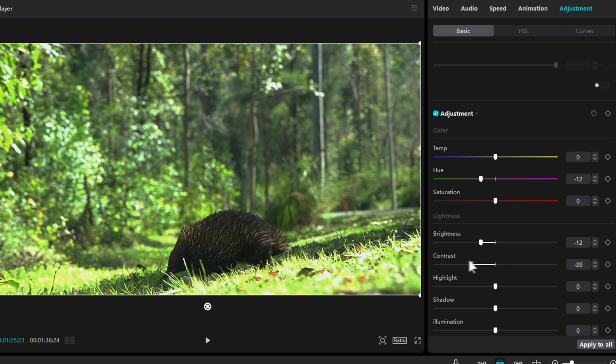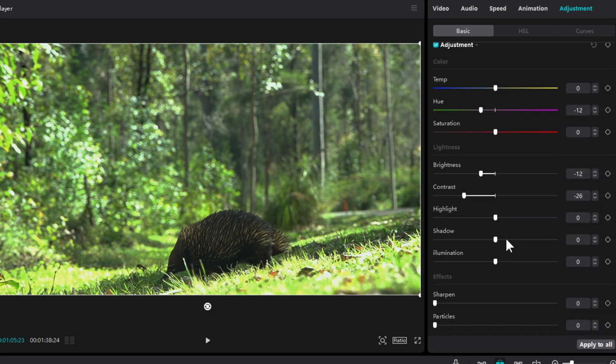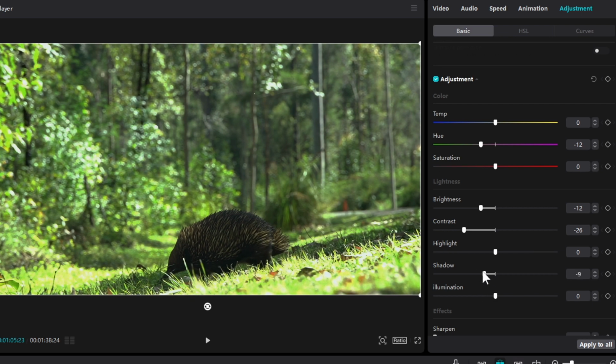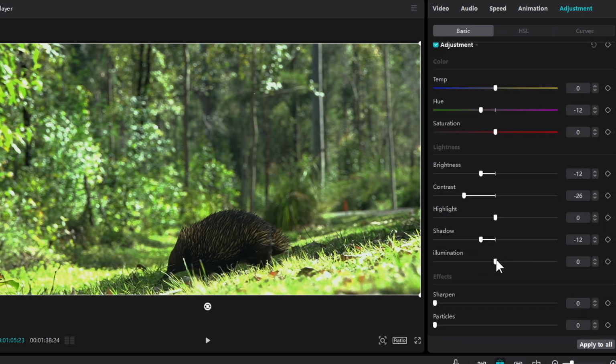And I will decrease the contrast to make it look softer, and use shadow to add some depth, and also decrease the illumination because I don't want it to be too bright.